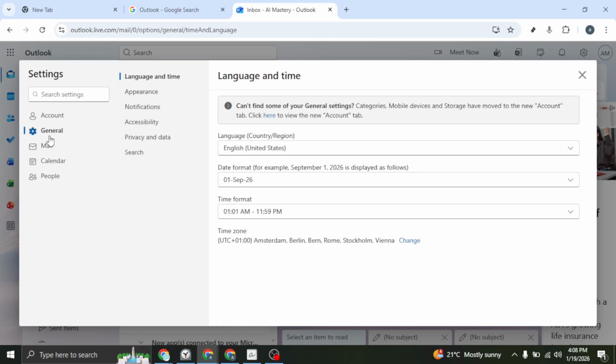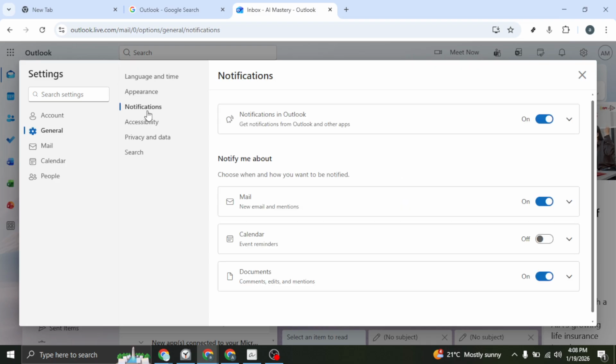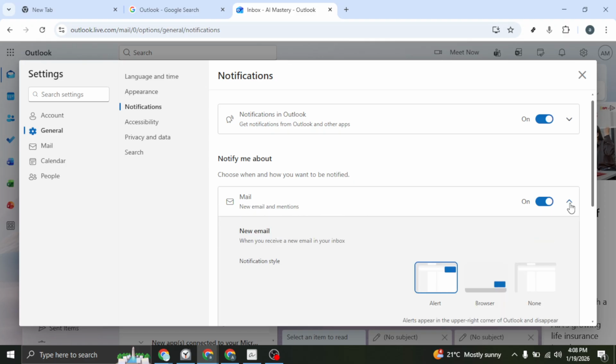Next, select Notifications. This is where you control whether Outlook can notify you when something new happens, like receiving an email. In the Notifications page, find the Email section. Click the small drop-down arrow to expand the email notification options so you can see everything available.